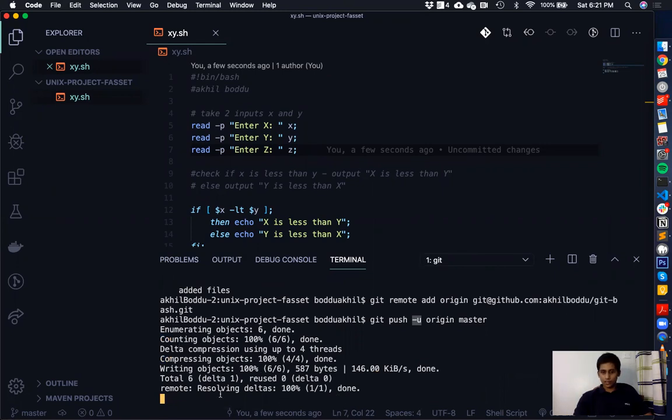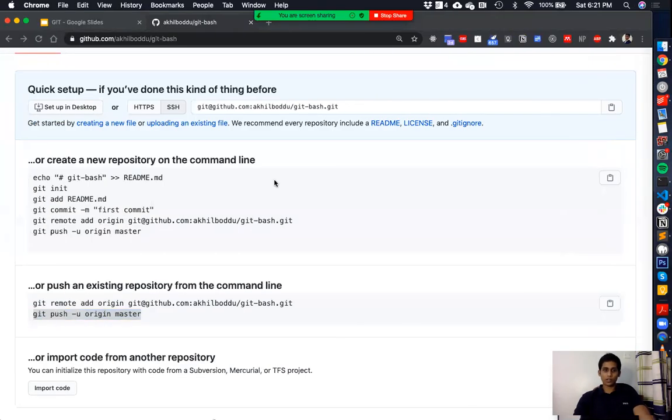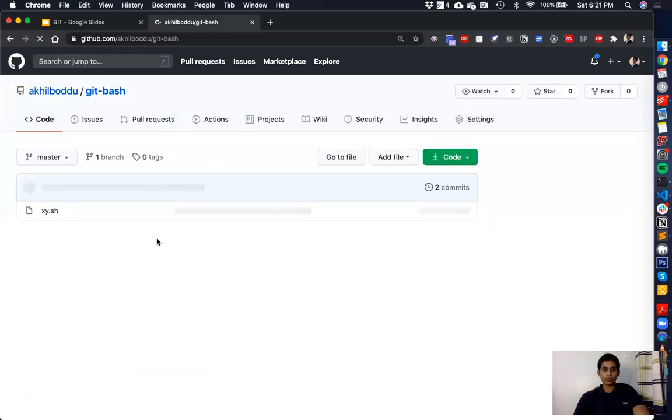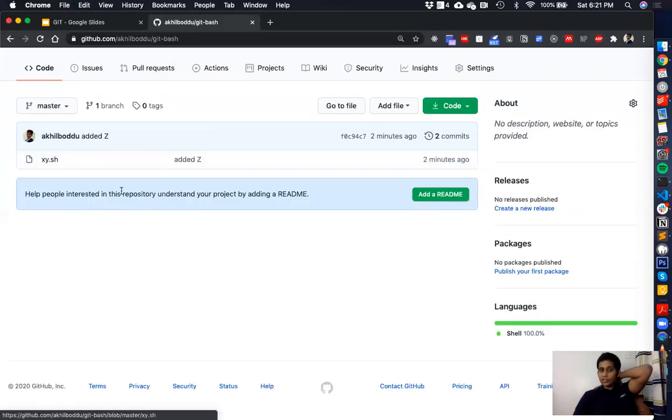You'll see that Git is going to give us a few of these confirmations, and it looks like it's been successfully pushed to master. So now if I refresh my page here, you'll see that my file is here, right? The xy.sh is here. And then it says help people interested in the repository understand your project by adding a README. So let's add a README file, right?